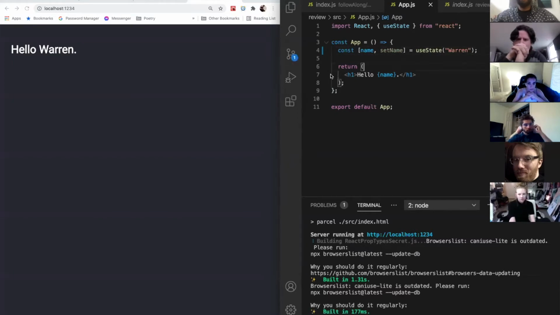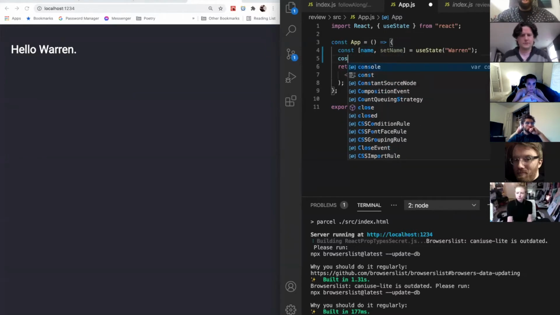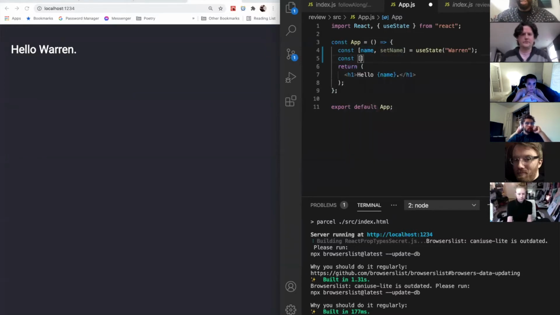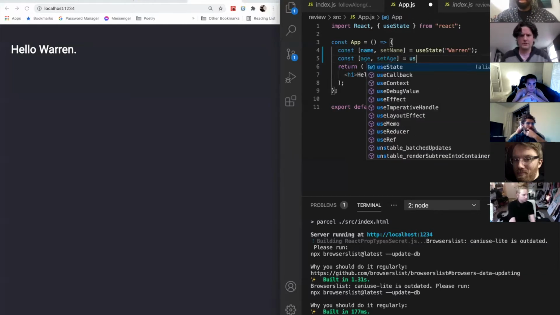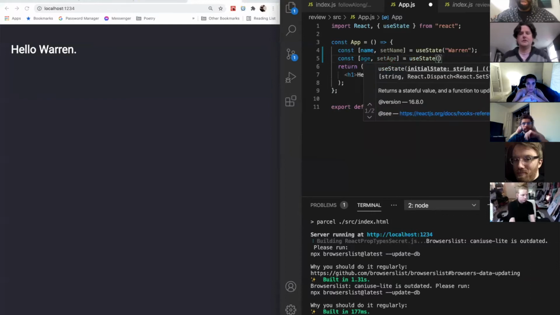There we go. So we got the same thing. But now in this case, I also have a way of changing that name. And that will start up our reactive process, right? It changes the value of name, re-renders our component so that we now have a different value that's displayed. And while we're at it, I'm also going to make another piece of state. I'm going to say age, setAge, useState, and let's say 33.